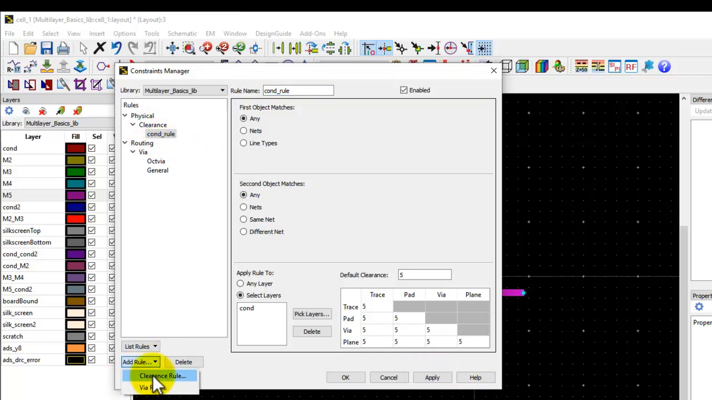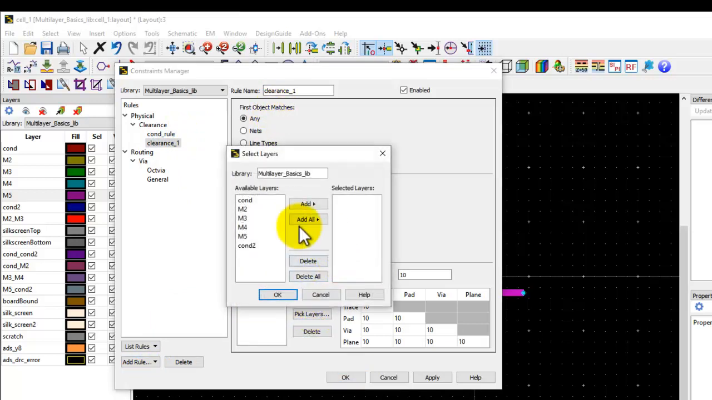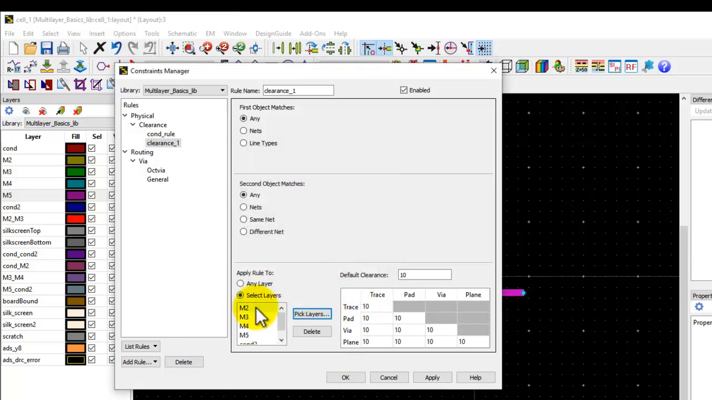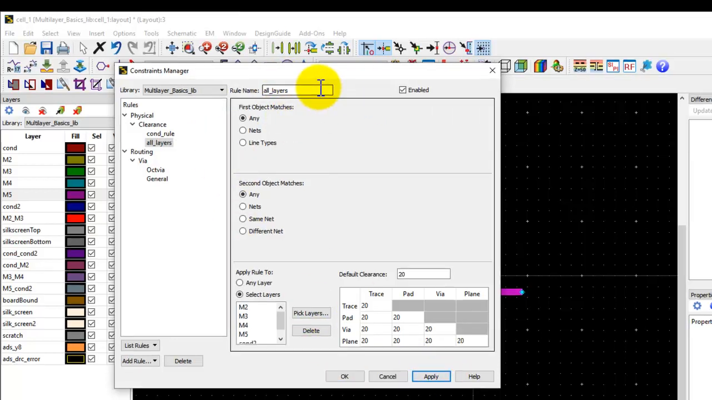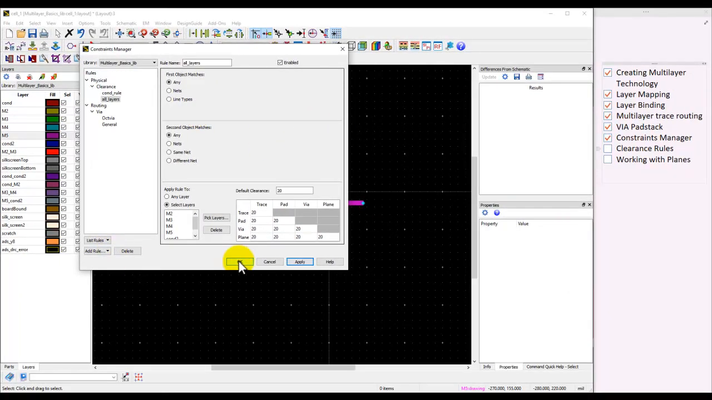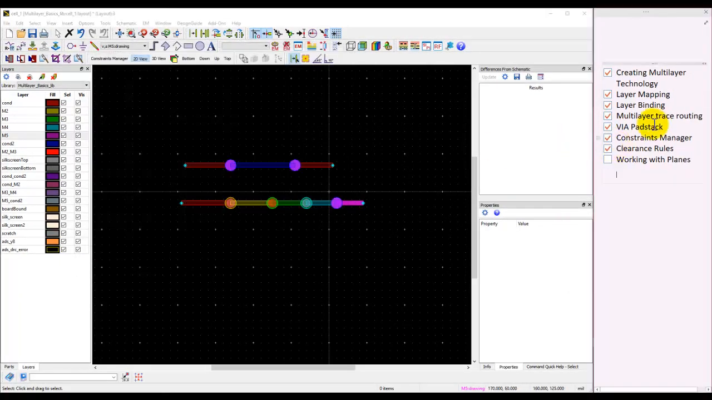Now for another clearance, let me prepare another clearance rule. And in here, I will select the layers, and except cond, I am going to pick all the other layers. Now in all other layers, I would like to use, let's say, 20 mil and apply. So only cond will follow 5 mil and the rest of the layers will follow 20 mil, and it's applicable to all layers. So I'll say all underscore layers, some name, not necessarily to give a name. I could have picked up the default name. Now, once this is done, we click OK and we finish that topic.